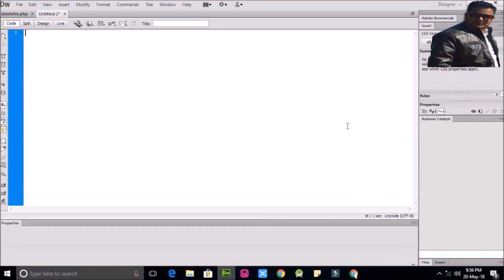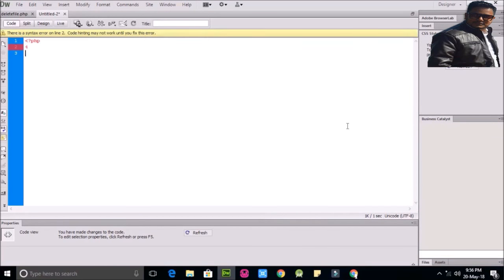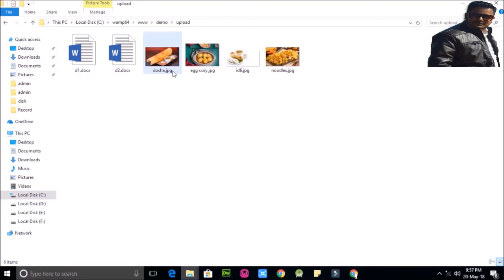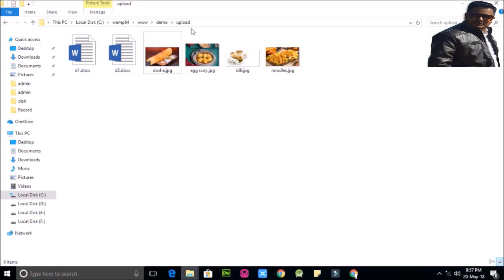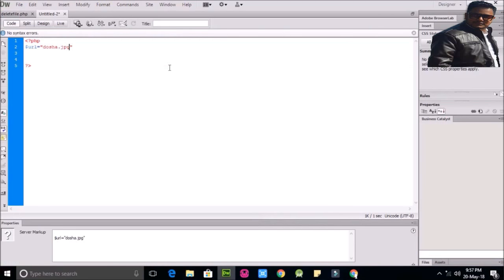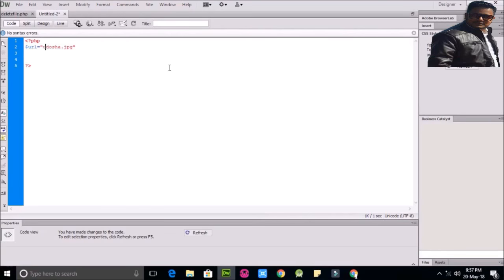So I'll write the PHP code to delete that file. First of all you need the file name and the folder name. I am using a variable named $URL, and this is my file name, dosha.jpg, which is my extension. It is in the upload folder, so I'll give the full path: upload.